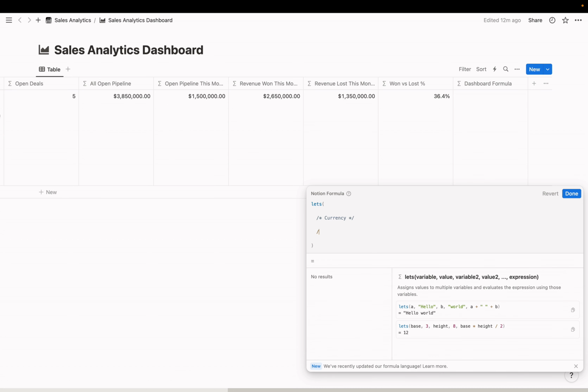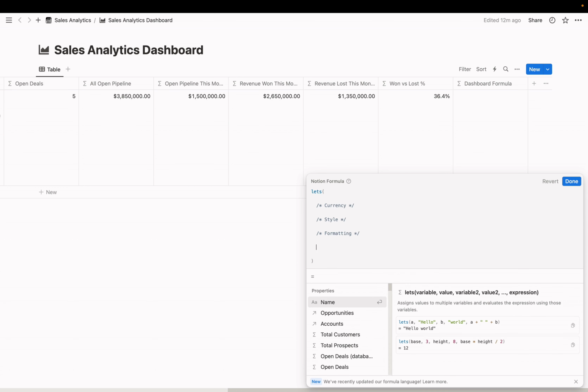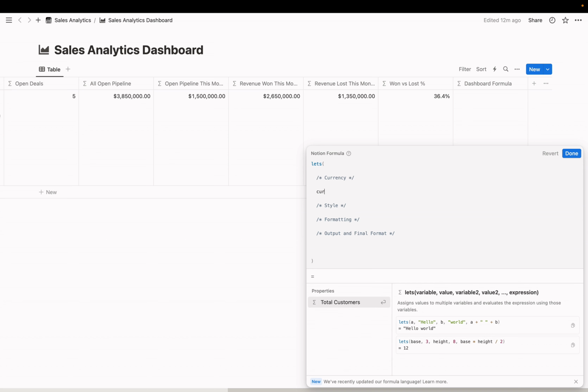Next, we will specify the styling. Then we'll specify some formatting variables. And lastly, we will specify how the dashboard should look. So let's go ahead and define our first variable, which is currency. I will use the US dollar symbol, but feel free to use whatever symbol corresponds to your data.